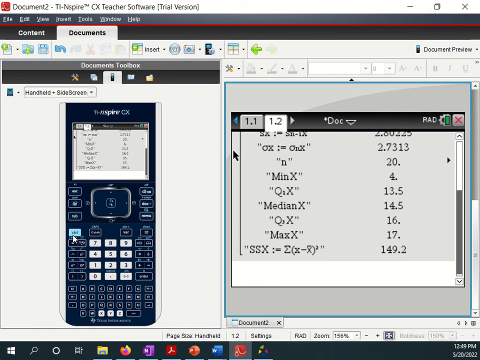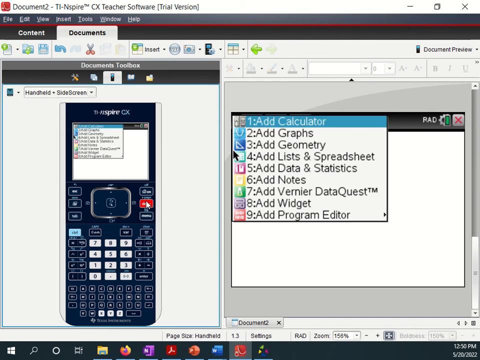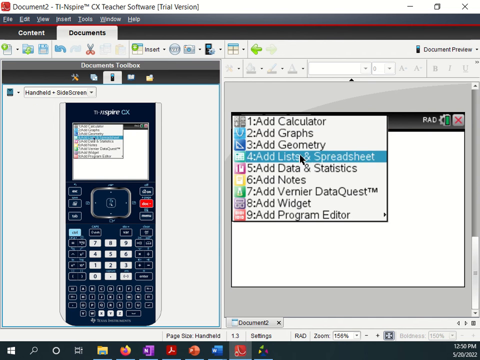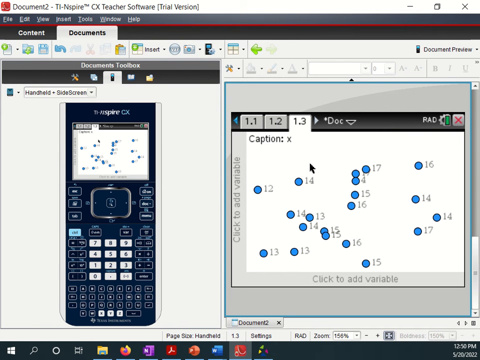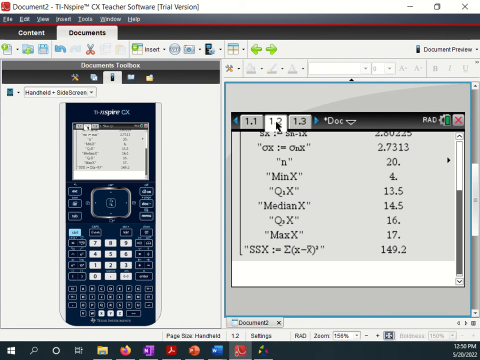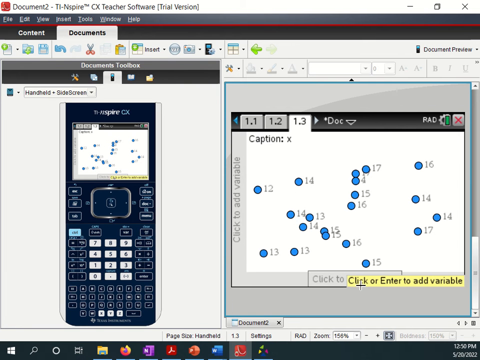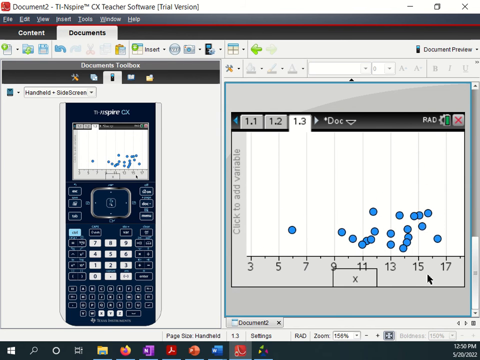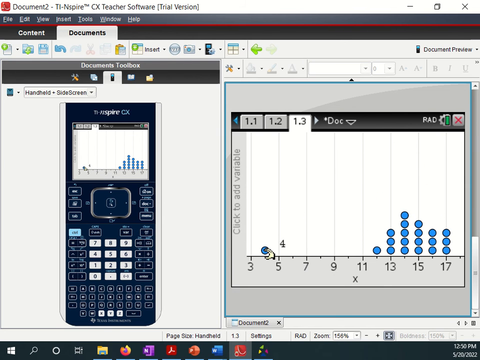So what we're going to do is open up instead a data and statistics page. Now, you also don't technically need to do this to get these numbers, if you know what a box plot looks like and how to read it. From here, we're going to click on the bottom axis. We're going to pick X. Notice we get a dot plot first, and we get this random 4 way down there.